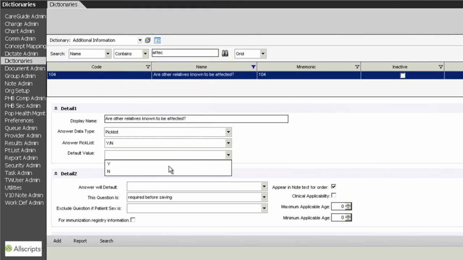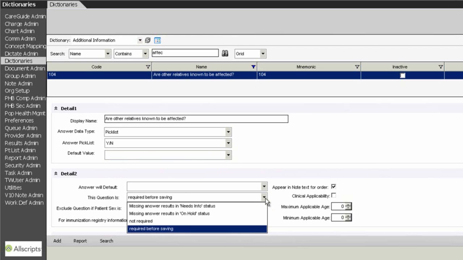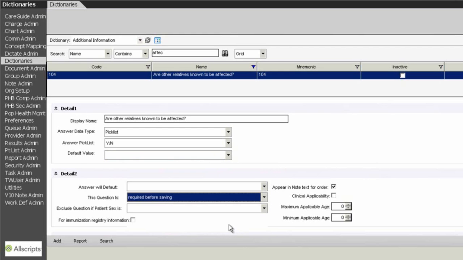You can select one of them to be default, or you can choose not to set any of them to be default. You can make your question required prior to saving or not. You can also make your question be in need info status or on hold status if the answer is missing. You can make your question gender specific or age specific.